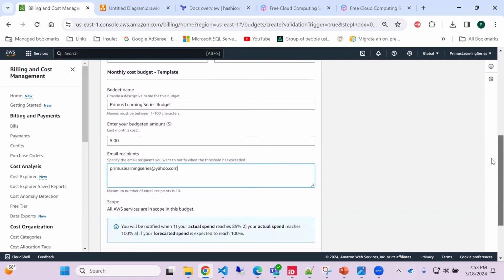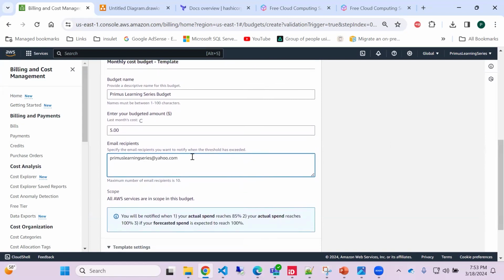You could give any email. You could separate them by commas if you want to send to many other persons. The maximum number of email recipients is 10, so you can send it to up to 10 persons.